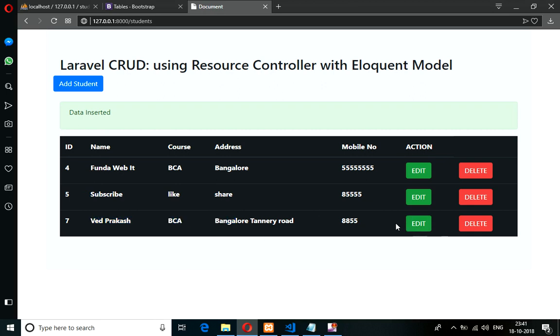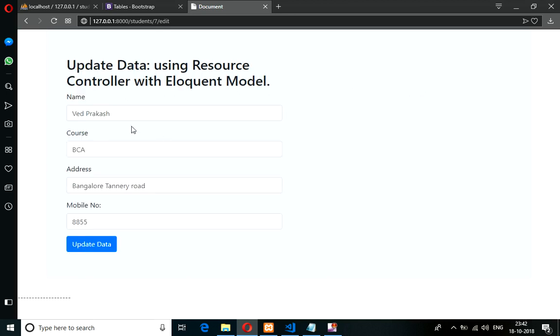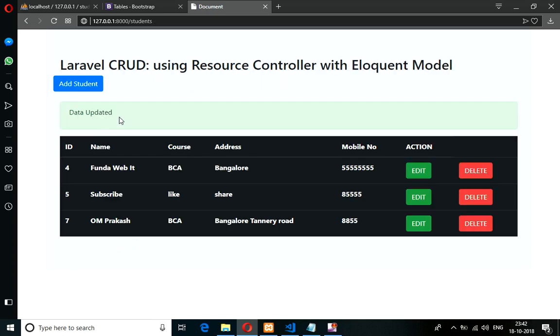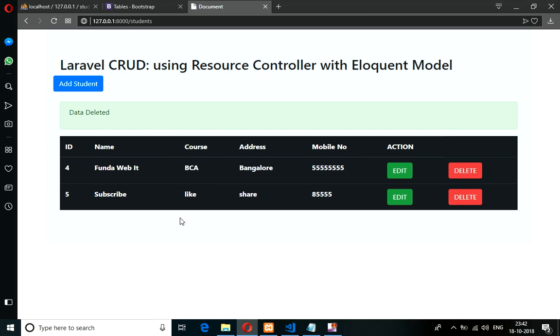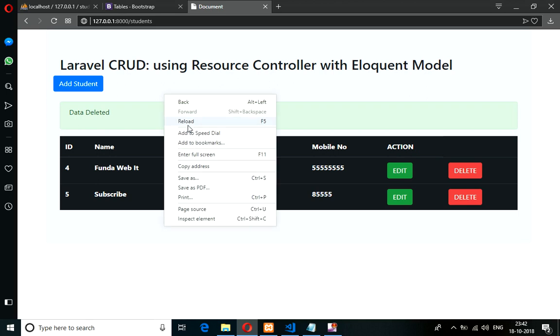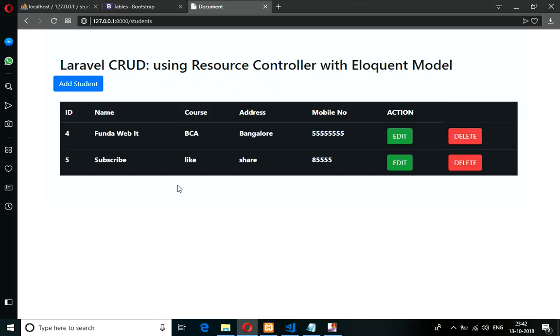And if you want to edit this Ved Prakash as Om Prakash, let's edit. Om Prakash, and let's save. After saving, data got updated, that is Om Prakash which you have updated. And let's delete Om Prakash. Boom. So guys, you have learned about all the CRUD operations using Eloquent Model using Resource Controller.